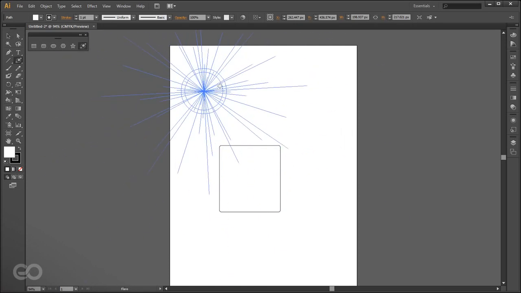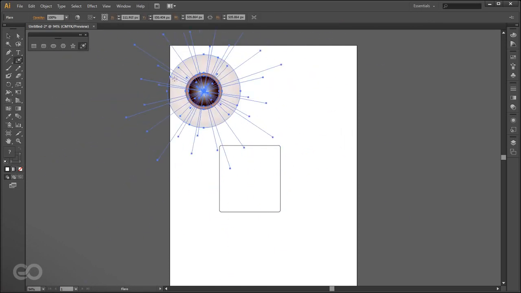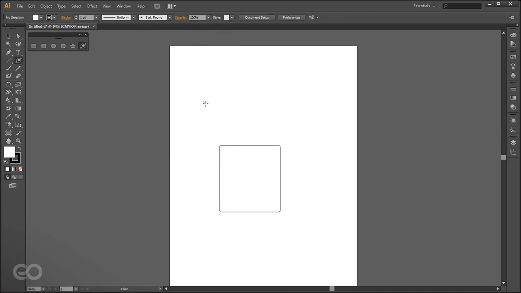And obviously I have this flare. I have no clue how many people actually make use of this flare, because I personally have never made use of it in any of my projects. So this is basically creating different objects.